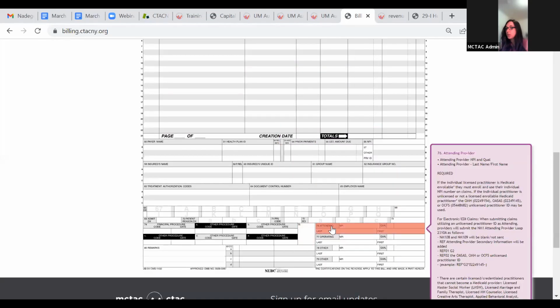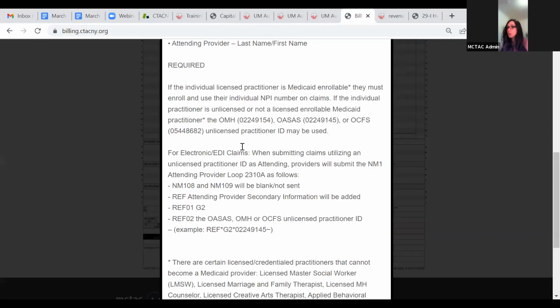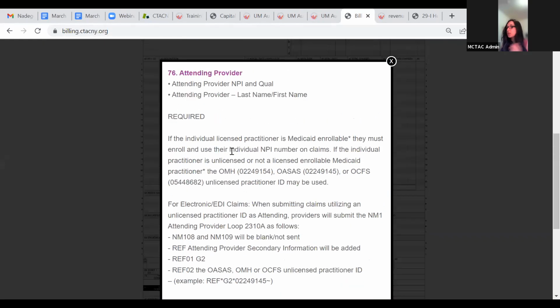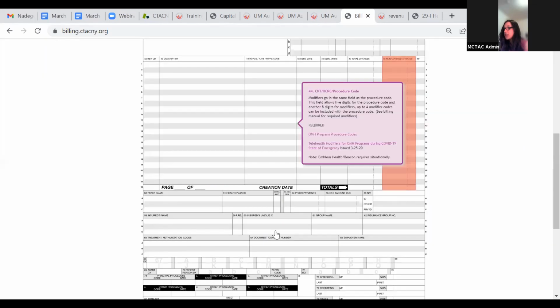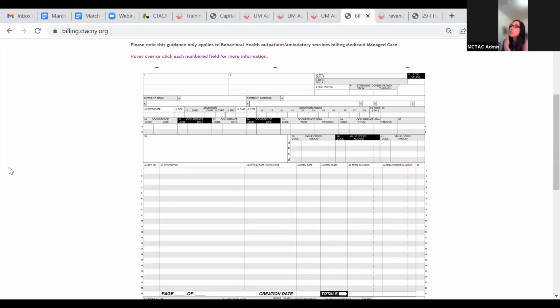But we also have the attending, which is the NPI number, which is required. This hasn't changed. This has been required for quite a while, but you've got all the different information there, what to do if they're unlicensed or not licensed enrollable, et cetera. So you've got all of those details here on the billing tool.